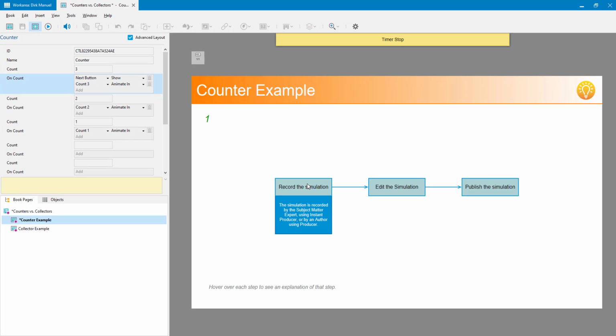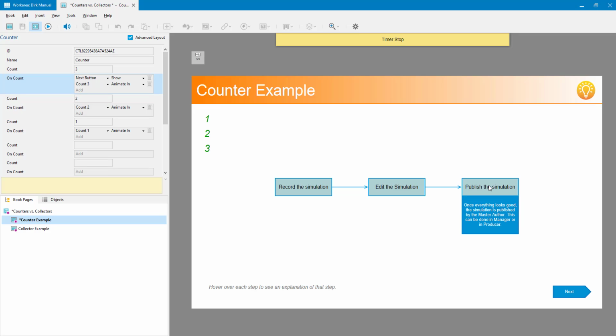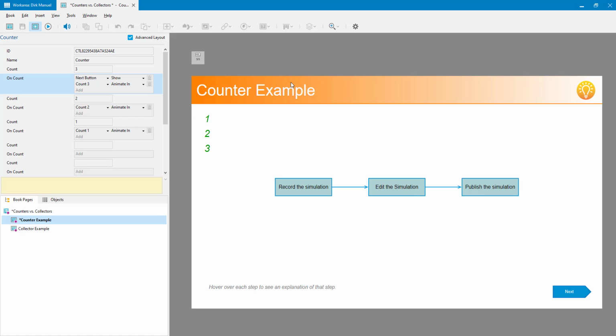So I hover over the first one. You see the 1 is lit up in the top left, and the next button is not visible in the bottom right. Hover over the next one. 2 is now visible, still no next button. Hover over the third one. 3 is now visible, and I've got my next button here. So that works perfectly. And that's basically a counter and how a counter works.